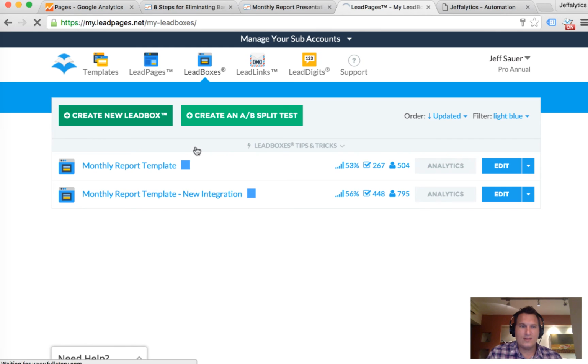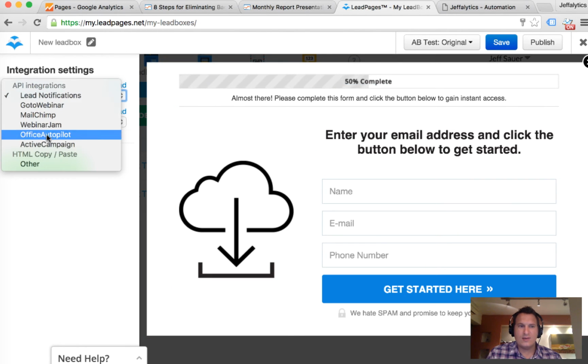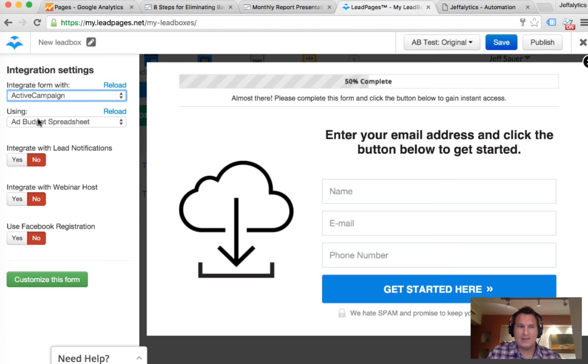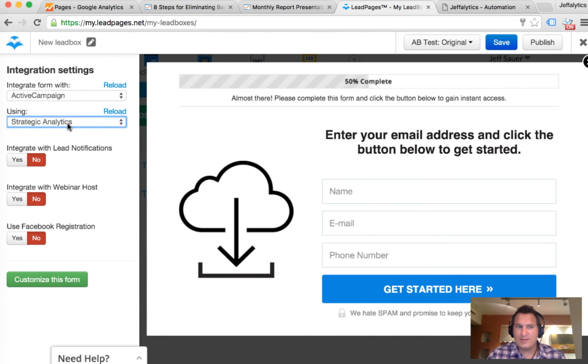So I click on create a new LeadBox. Now this is also sort of like a cooking show piece where I've already done a few of these things in advance, but here's basically what a new LeadBox looks like. You can integrate with, and I'm going to use my tool which is called ActiveCampaign. I highly recommend ActiveCampaign if you don't have email marketing software. I just love everything that it does. And then I'm going to choose the strategic analytics list, which is one of the lists that I've created before this in my notes. I'm not going to integrate with lead notifications or a webinar right now.